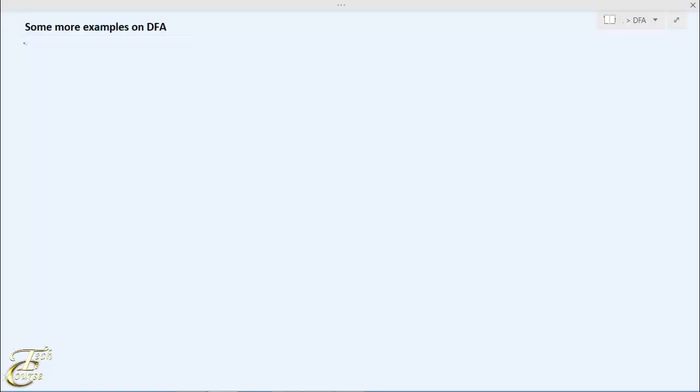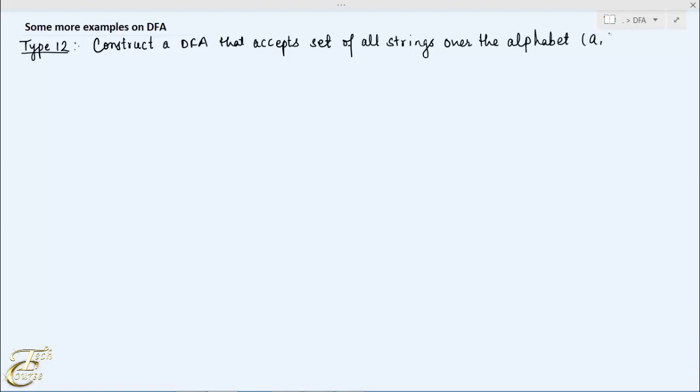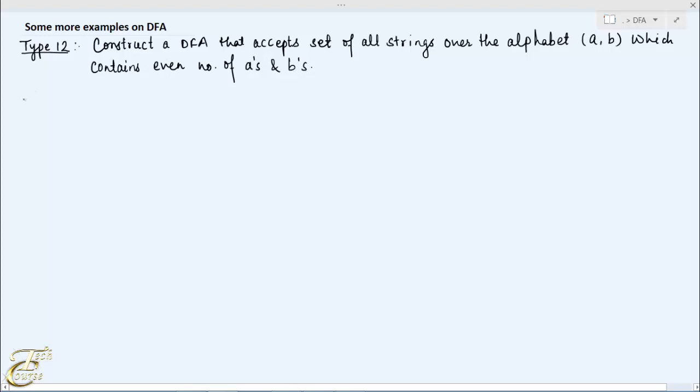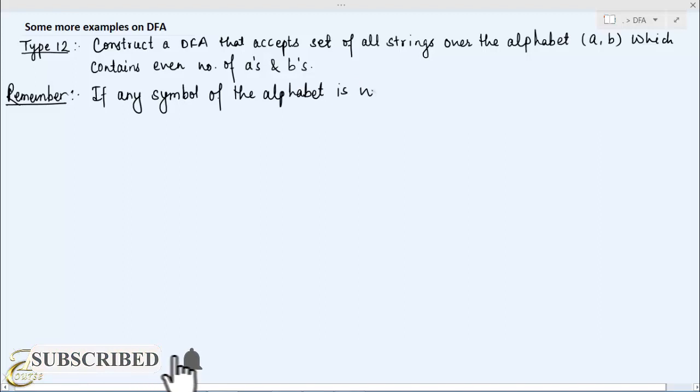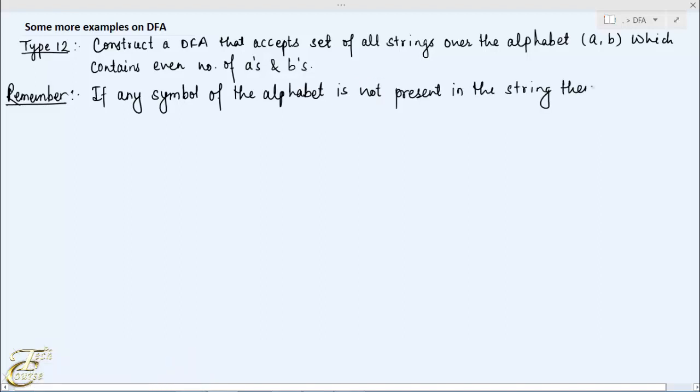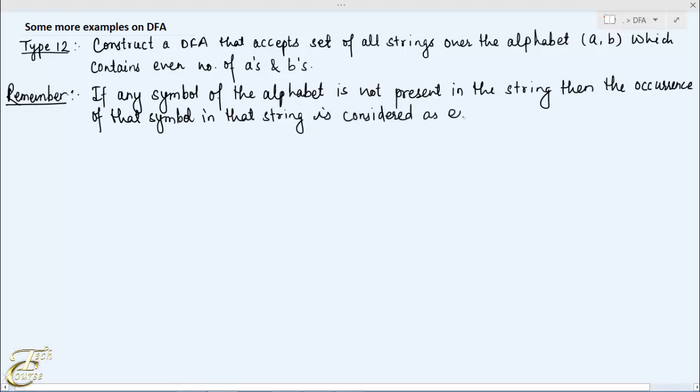Hello and welcome everyone. Let's see one more example in the construction of DFA type 12. Construct a DFA that accepts the set of all strings over the alphabet {a, b} which contains an even number of a's and b's. Before constructing the DFA for this language, remember that if any symbol of the alphabet is not present in the string, then the occurrence of that symbol in that string is considered as even.